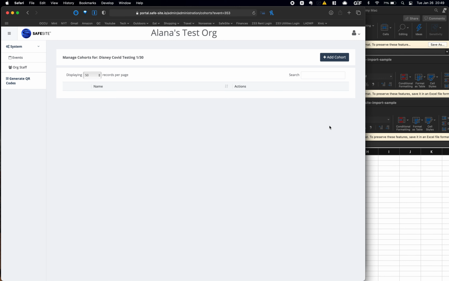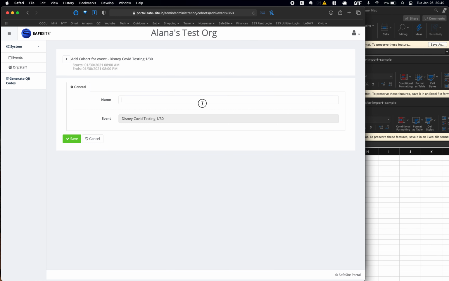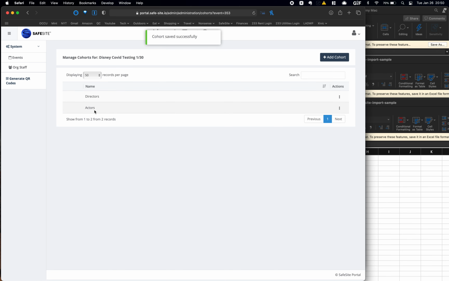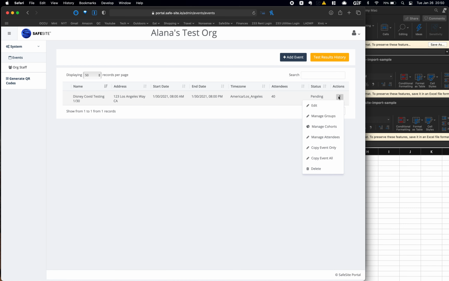Then you can manage cohorts. Cohorts are a way to process and figure out who has been in what cohort, basically. So there is, let's say, a group of actors. They all interact with each other, so we're going to put them in a cohort so we know if one of the actors tests positive, we should test all of the other people or retest all of the other people in this actors cohort. So it's essentially contact tracing within the portal.